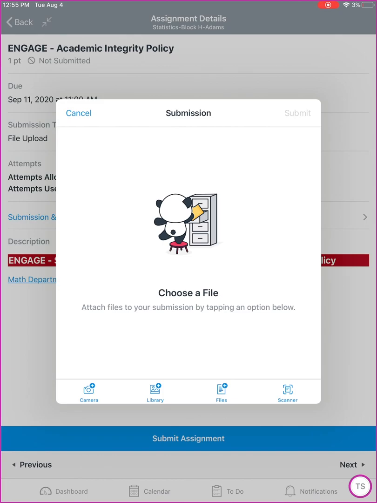Also, you have the ability to scan. So if you have multiple pages of handwritten work, you can go ahead and just scan that and submit that all at one time. You can see that this is a very easy option in comparison to what you've been required to do in the past. And again, this will be consistent across all of your classes. You'll be given these options when submitting from your iPad.